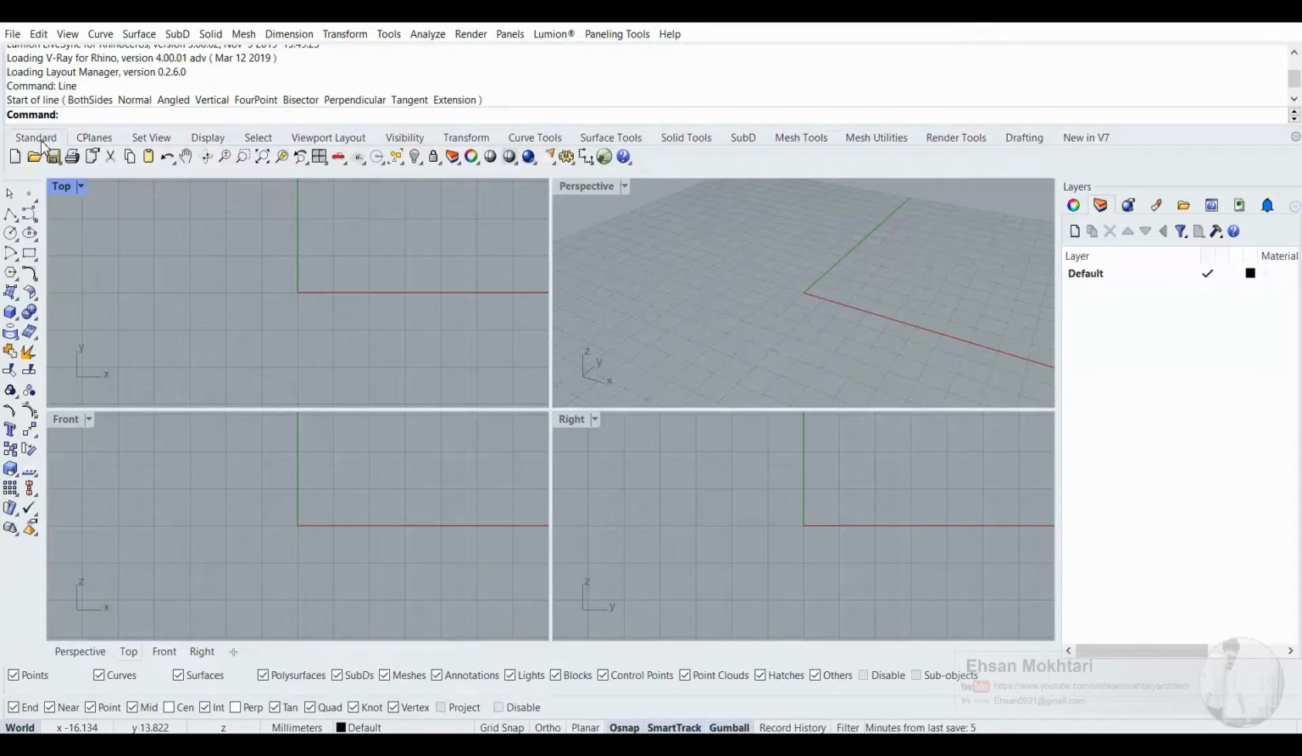Then we have some toolbars: Standard, CPlane, Set View, and so on. And usually you can see a "New in Rhino 7" tab, because it's the Rhino 7 version. If you are using Rhino 6, you would see "New in Rhino 6". So right now we are using Rhino 7. They just show some of the important features that were recently added to this software.